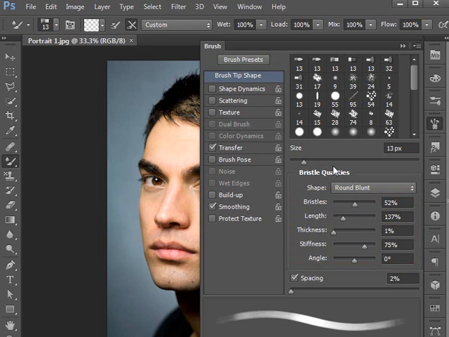These are good settings to begin with, but you'll want to do some experimentation on your own. You want to try different brushes and different settings to get different effects. But this is, like I say, a good standard setting to begin with.